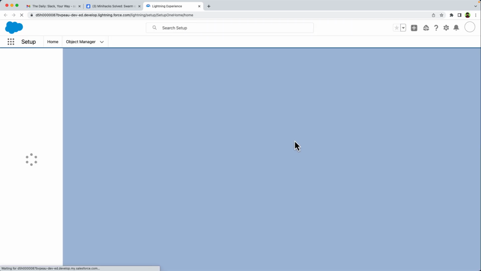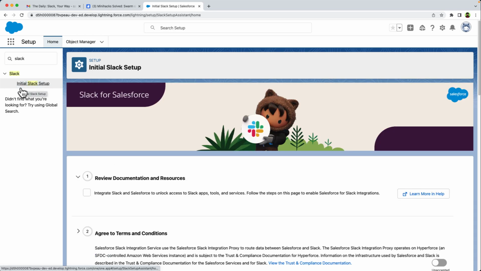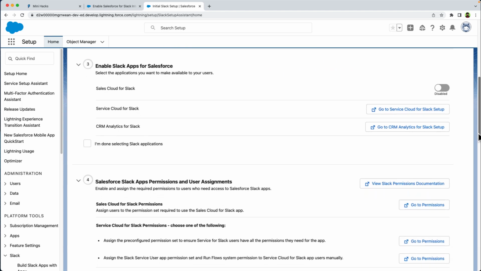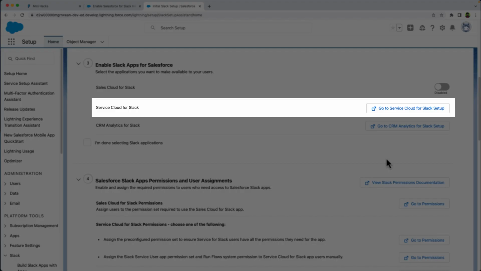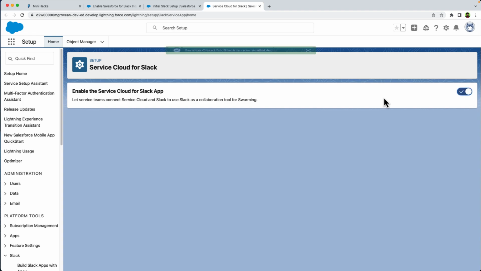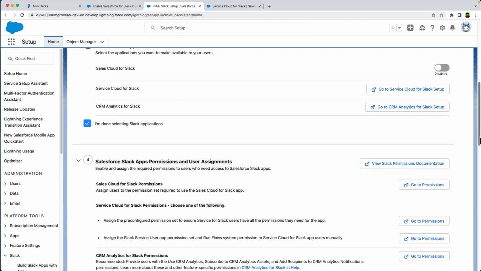From Setup, in the Quick Find box, let's search Slack and select Initial Slack Setup. We can review the documentation and agree to the terms and conditions. The next step is to enable Slack apps for Salesforce. We will be working with the cases in our use case, so let's enable the Service Cloud for Slack. Let's click Go to Service Cloud for Slack setup. Here we can enable the Service Cloud for Slack app. Once enabled, let's go back to the initial setup and mark I'm done selecting Slack applications.